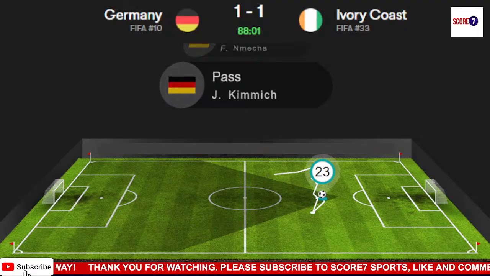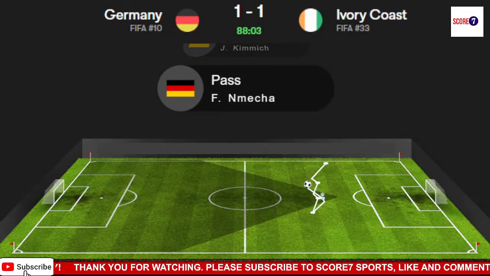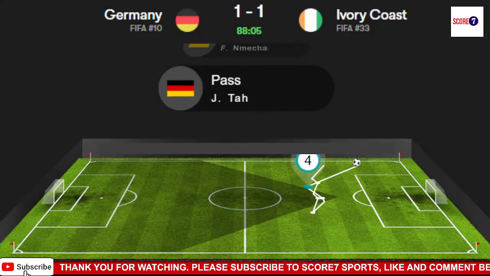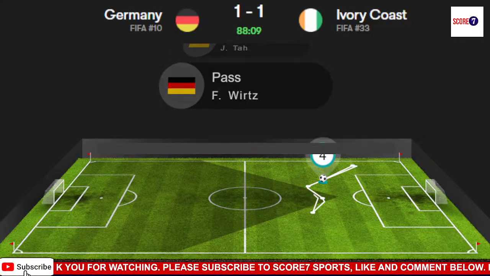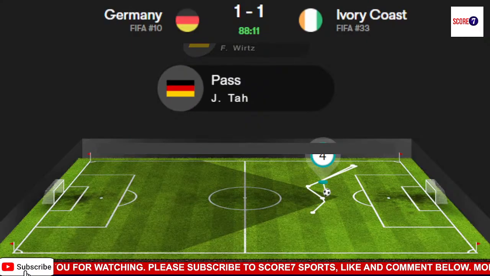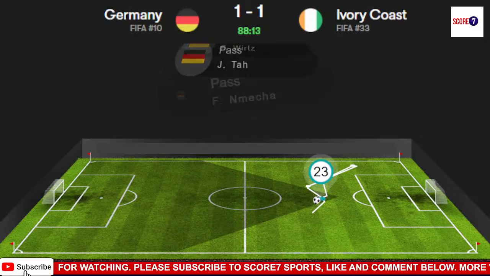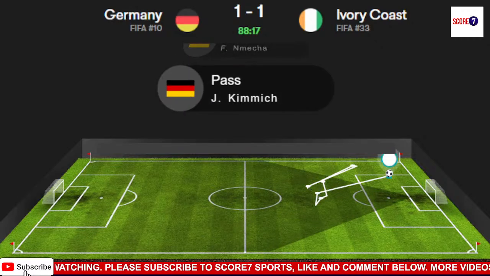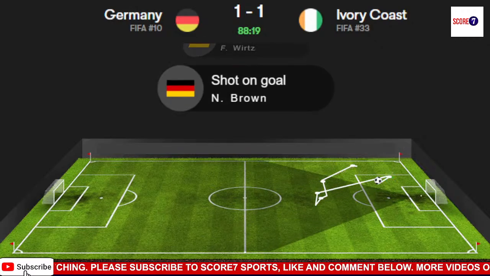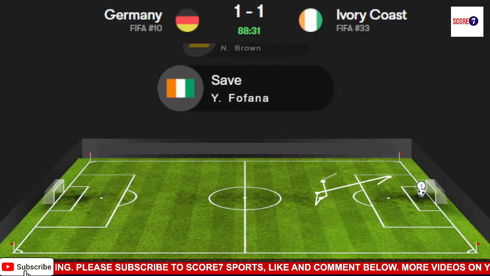Wirtz across to Amiri. Amiri here finds Nemecha. Nemecha under pressure, goes right to Kimmich. Here's Nemecha once more. This time he goes backwards and finds Tar. 88 minutes gone. Just 2 minutes of regulation time and 3 minutes of the hydration break, plus whatever stoppage time remains left of the match, as Kimmich has it again.